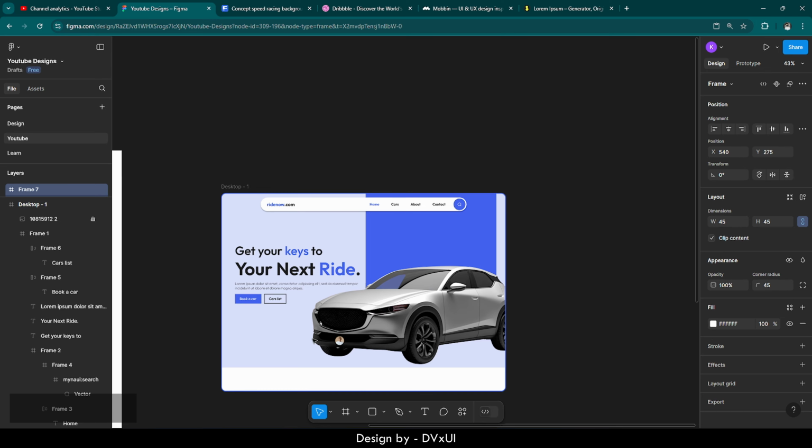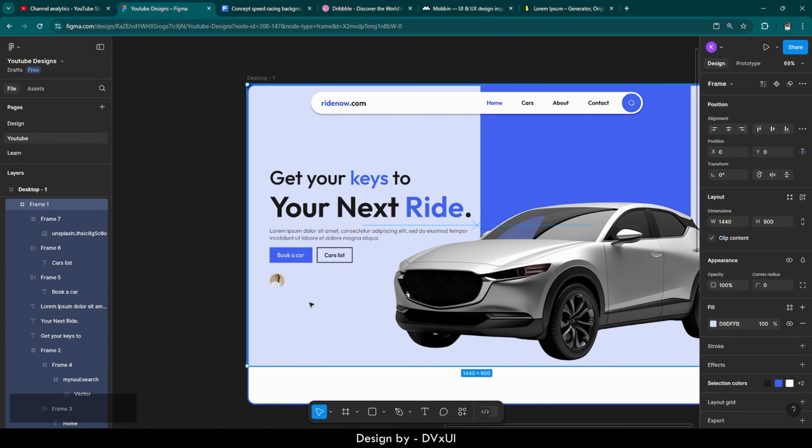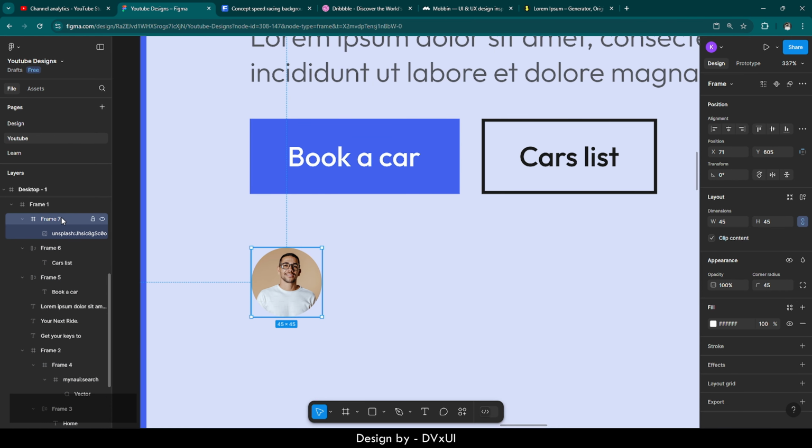Let's go here. And now if you see from far, this is kind of blending into this frame. So to prevent that, what we can do is select this frame and provide a stroke of primary color.